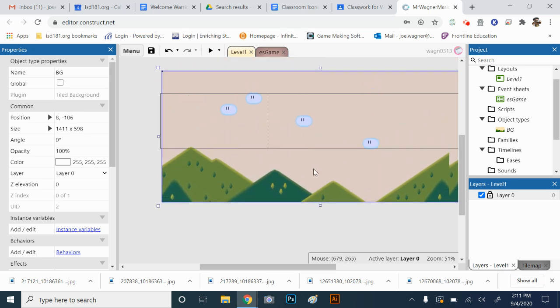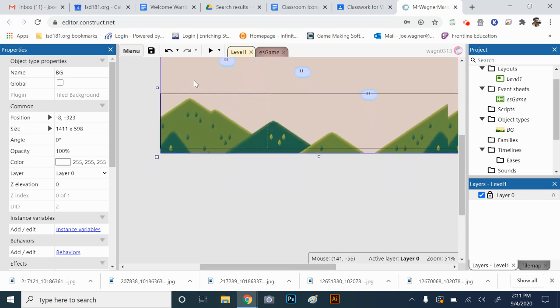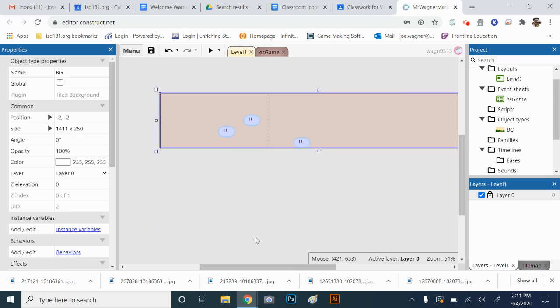So there is a way to still resize a tiled background. You just can't do it out here, because you see if I try to fit it into here, it doesn't do what I want. It doesn't show the ground or anything. So what we're going to do is something different.